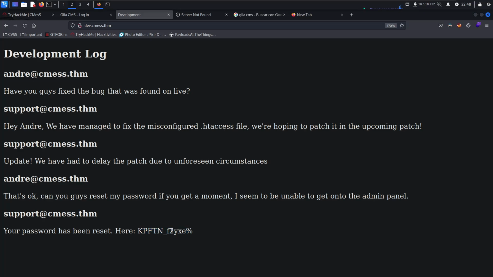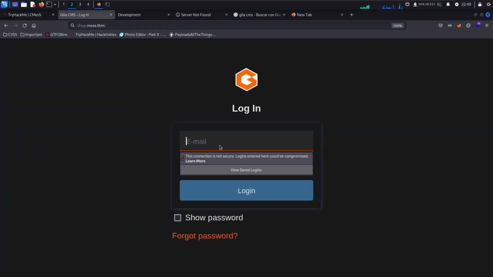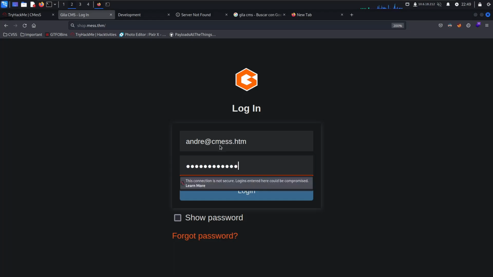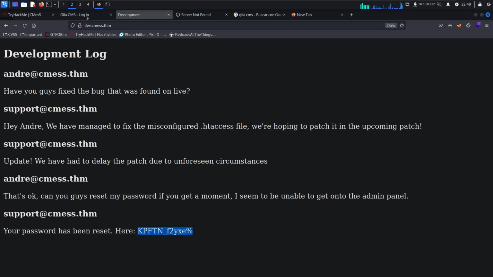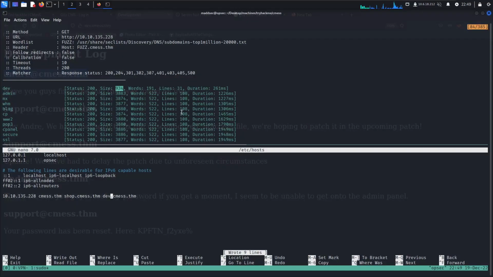Information leakage. Interesting. Assuming this is some kind of chat, there should definitely be an authorization page here to prevent unauthorized actors from accessing this, right? So we have Andre at cms.thm and our password, right? So let us log in. Maybe that's not it. Let me copy it in here, directly from here.